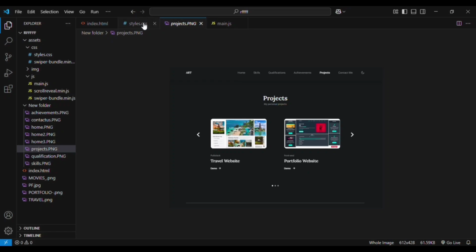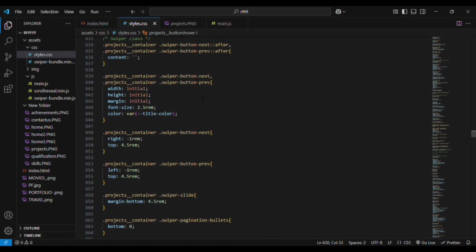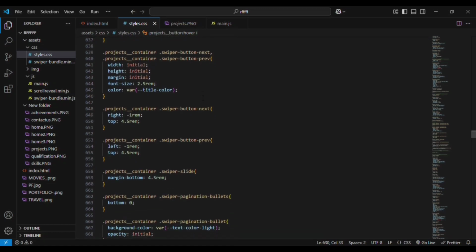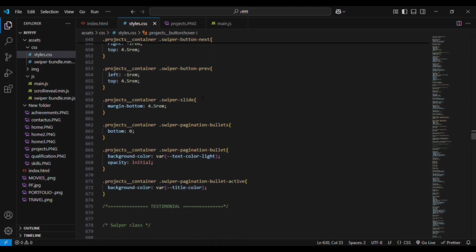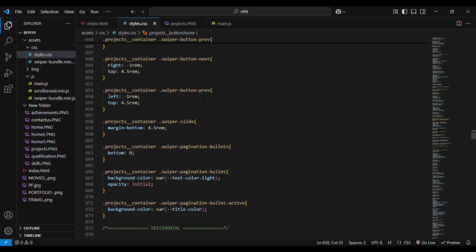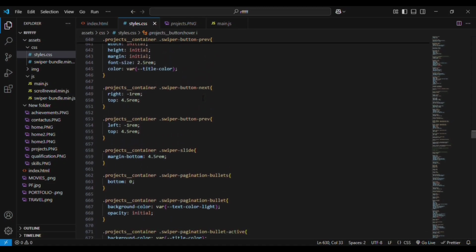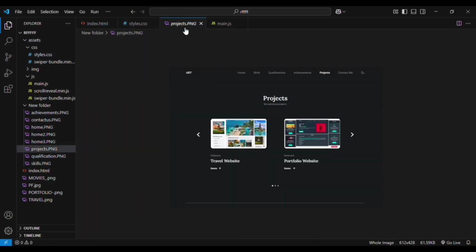Then for the project container, we are adding the swiper button next, and previous buttons we are adding. You can see both buttons. This is for the next button, this is for the previous button. And further, we are adding the width, the height is given to them. Margin, font size is also given to them. Then we are placing them using right and top values. You can see by mentioning those values, we are placing them exactly beside both divs.